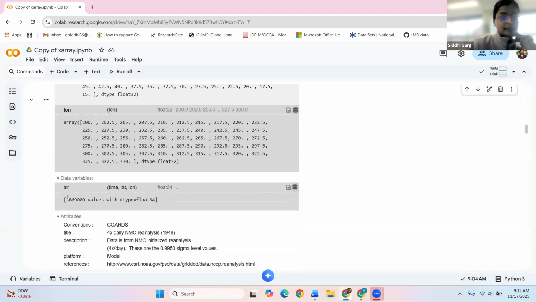So you can say that the name of the variable here is air. And it contains the information on a time, for what time the dataset is available, and for all these latitude and longitude information locations that the particular dataset is available. And in total, you can see how many total number of values you have.